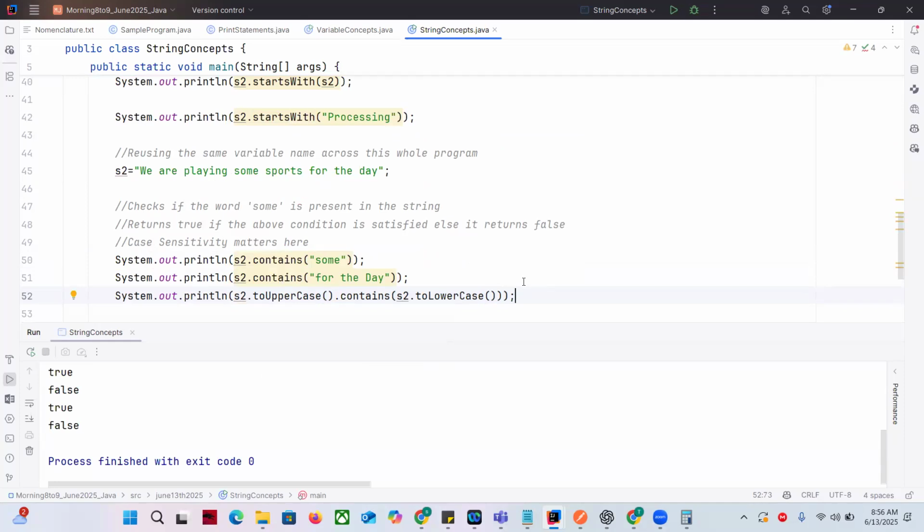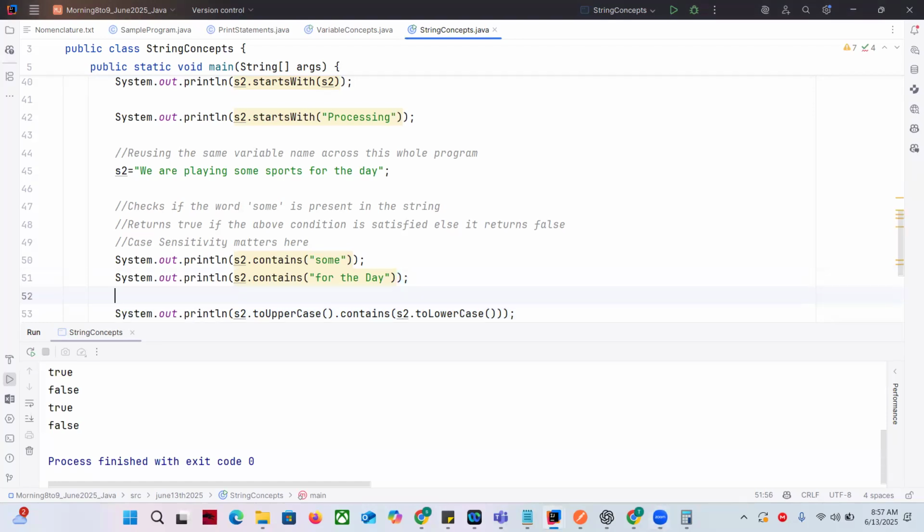False. I hope everyone is clear with line number 52. Everyone, please confirm it. No, Rahul, I need a little bit of explanation here. Priyanka, you need explanation here. Okay.